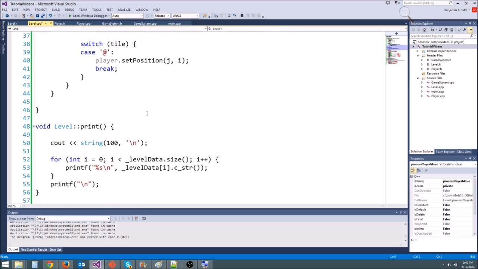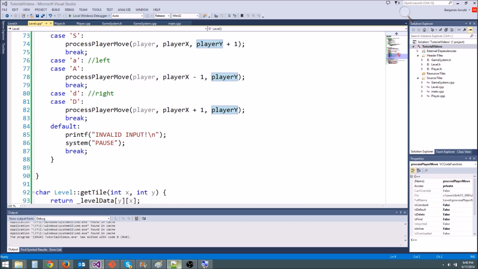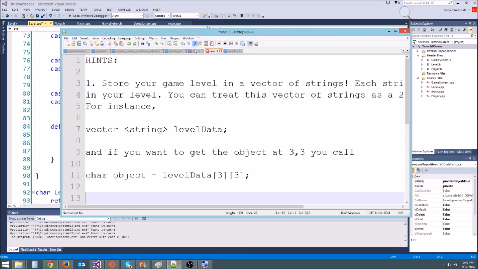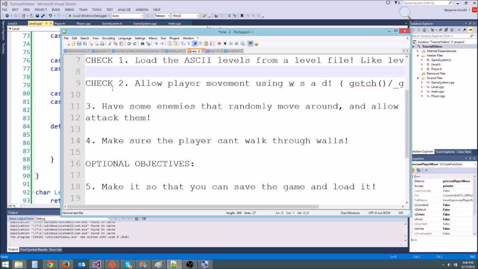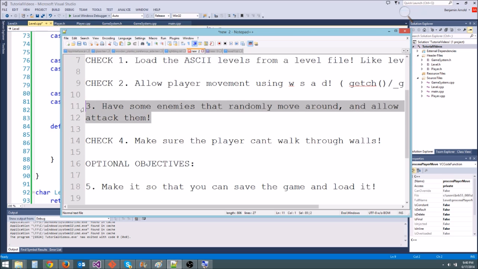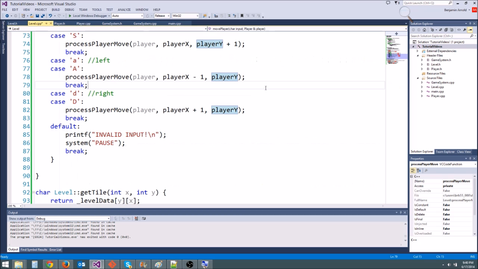We're getting close to having our basic game. Now, what are all the challenges that I said? Load the levels, allow player movement, so that's check. Alright, that's load ASCII level, allow player movement, check. Have enemies, and we have check on number 4. So number 3, have enemies that randomly move around and allow the player to attack them. So that's what we need to do.